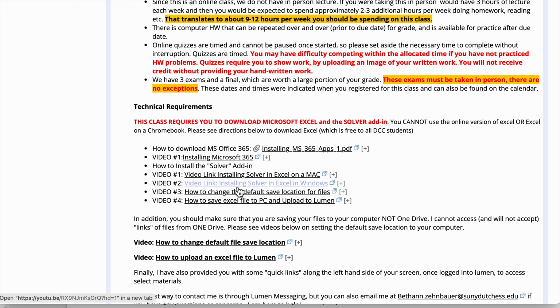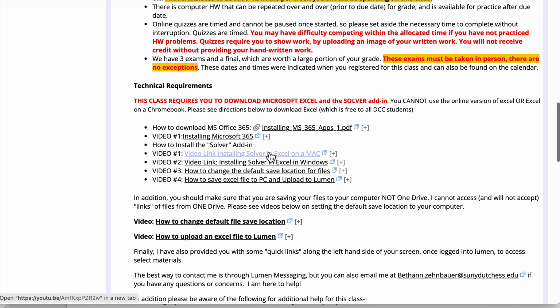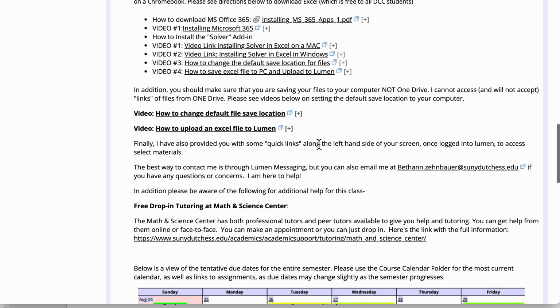Then please do make sure that you are watching these videos on how to install the Solver add-in. Many students make the mistake of just trying to install Solver by themselves, and they end up installing a copycat version of this. So please do take the time to watch these videos. If you're unable to get Solver installed by watching these videos, it probably means that you're working off the web version of Excel and you have not properly installed the full version of Microsoft Excel.